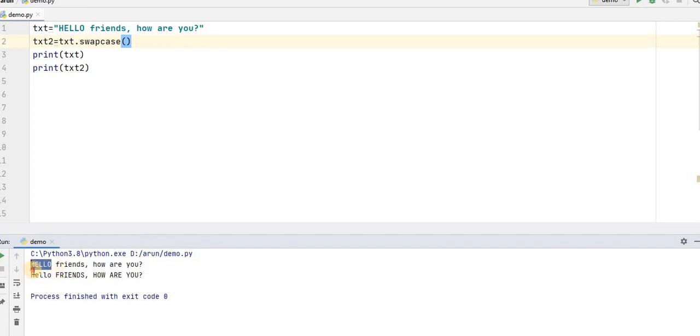Okay, this is in capital letters, and it is converted into small letters. These small letters are converted into capital letters. So this is about the swap case: swap capital letters to small letters and small letters to capital letters.